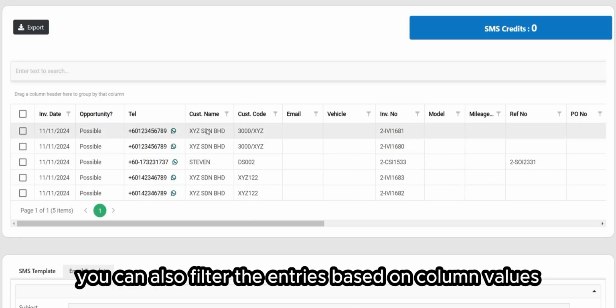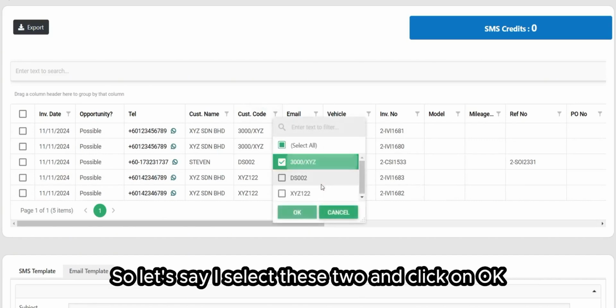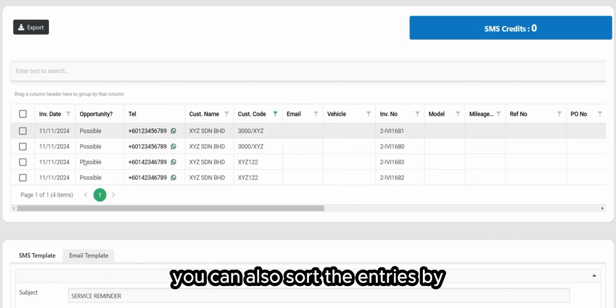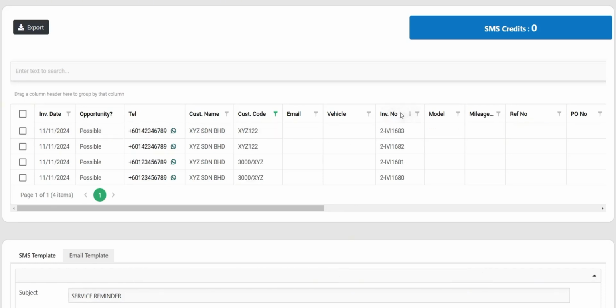Other than that, you can also filter the entries based on column values by going to your selected column header and clicking on the funnel icon. So let's say I select these two and click on OK. The system will filter out the entries based on my selection. Besides that, you can also sort the entries by ascending or descending order based on column values by clicking on the selected column header, like so.